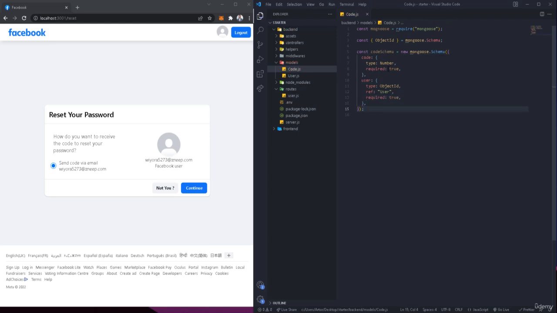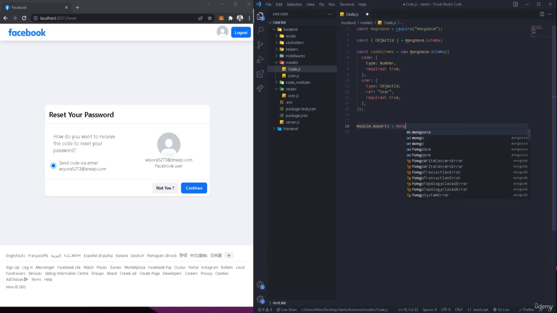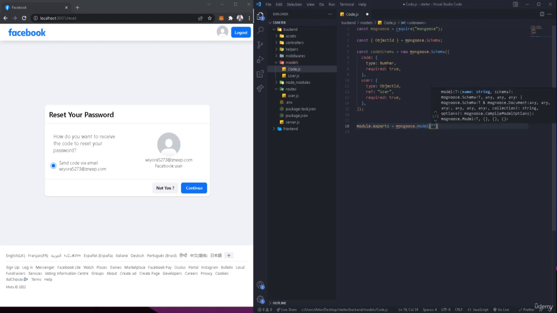Okay, and then maybe you can get the timestamps or not. I don't think it matters. Maybe we don't need them this time. I guess I don't think we need them. So module.exports equals mongoose.model. We're going to define the model, which is going to be called Code, and then we're going to add the schema, which is going to be called codeSchema.